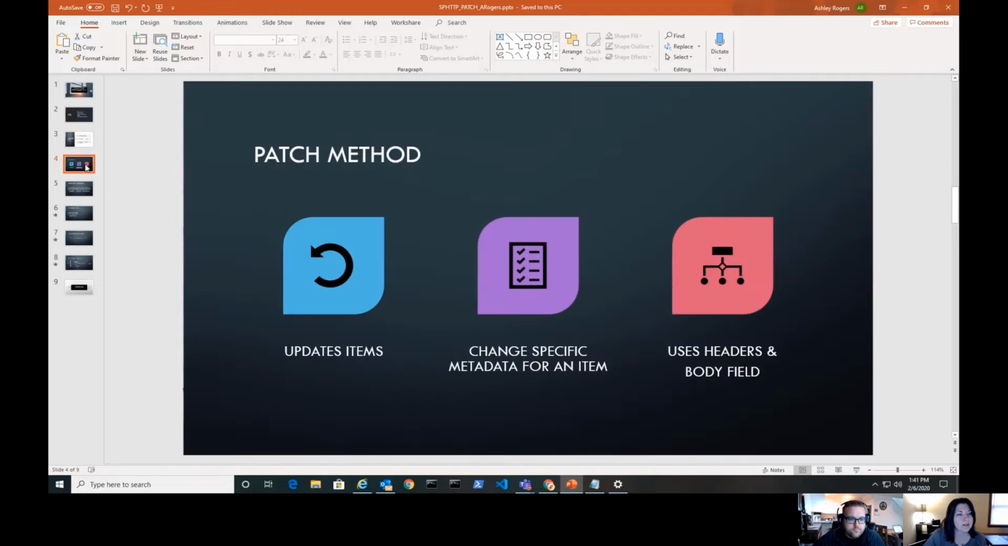All right, so the patch method. Let's just jump in. Like I said, it updates items. If you're going to create an item, you use the post method, but here it's going to be an update. We're going to call out specific metadata for an item. If you've watched the videos before, you've seen us do that. The pattern is very similar. A couple of gotchas that we'll go over, but whatever metadata you send through your HTTP action, that you tell SharePoint to change, that's what's going to change.